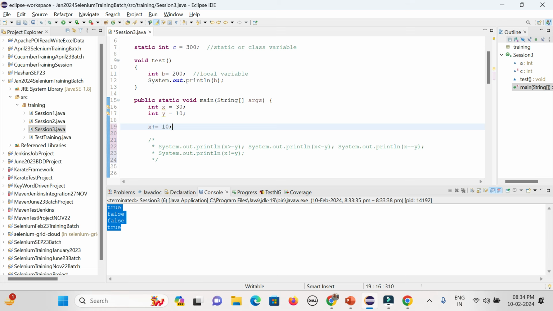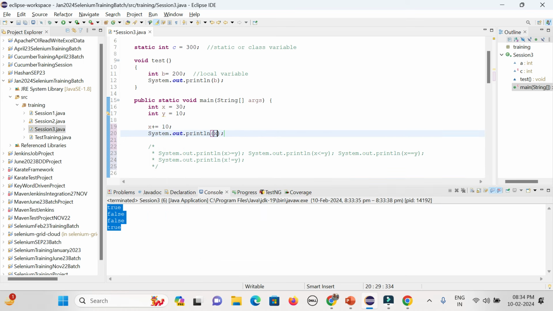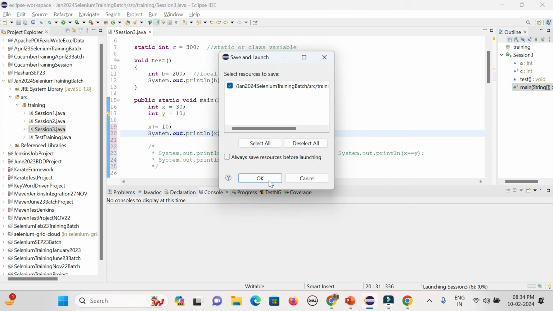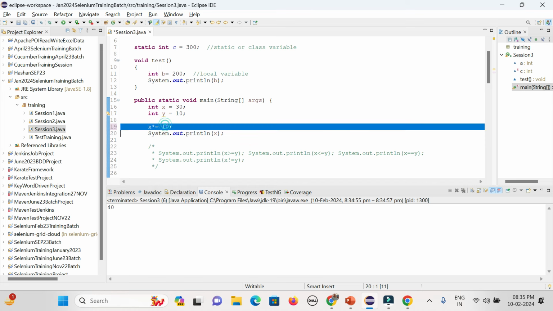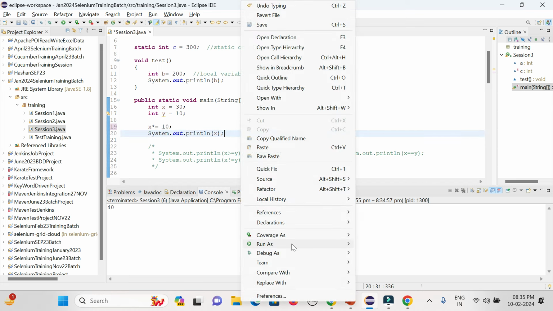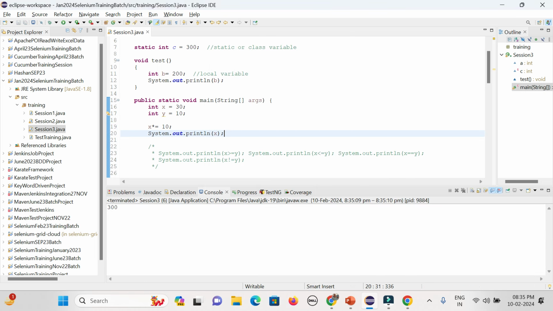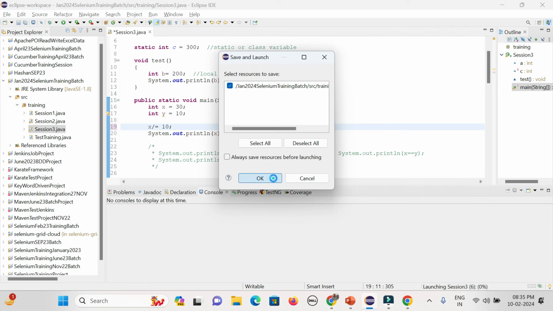Now if you want to print out the value, what will be printed for x? 30 plus 10 equals 40, because I am directly incrementing. Similarly, if you give x star 10, you are multiplying the x value by 10 times, so it will be 300. If you give slash, you are dividing the x value by 10, so it will be 3 again. So that is the way this operator might be useful.